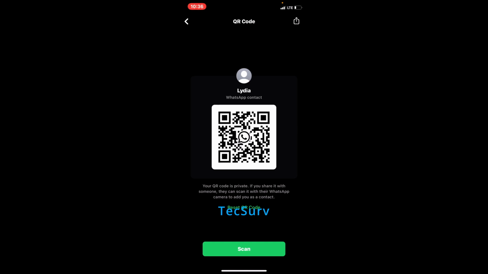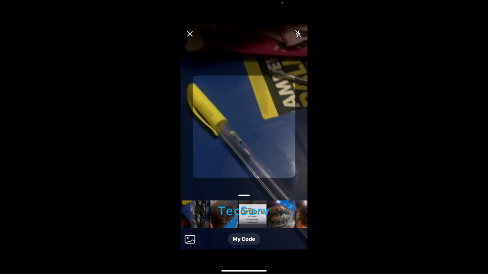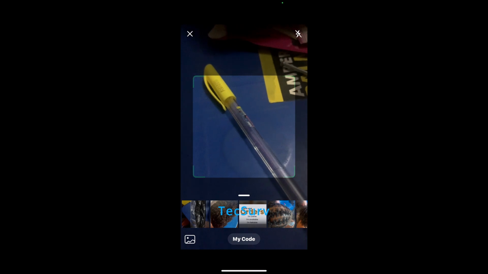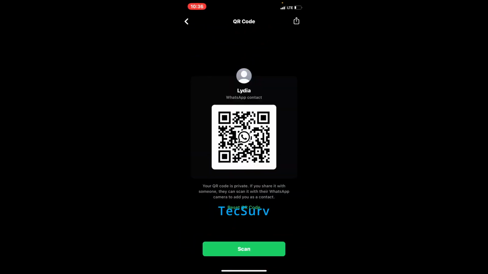Tap on scan or scan QR code. As you can see, then you point your phone camera towards the QR code you want to scan on WhatsApp. Once the QR code is recognized, your WhatsApp will automatically log into the WhatsApp web or WhatsApp desktop. So, this is how you can scan your QR code on WhatsApp.